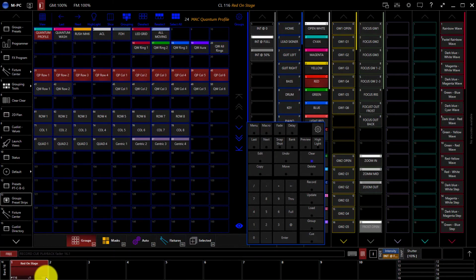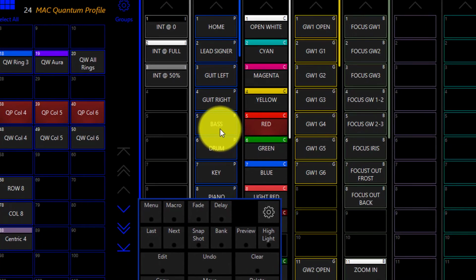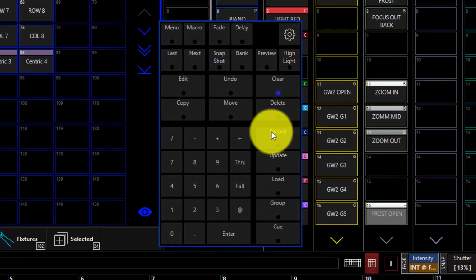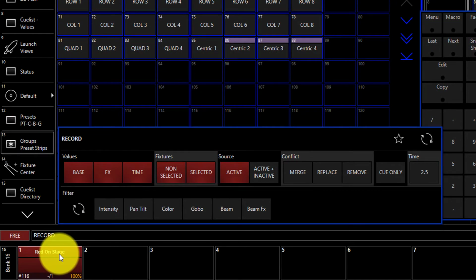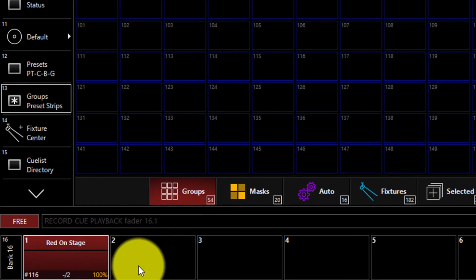Now let's create another cue on this same cue list. So we're going to take our quantum profiles, and now we're going to point them at the base. We'll press record, click on our existing cue list, and we've now added a second cue on that same cue list. We can see that we have two cues on the cue list display.